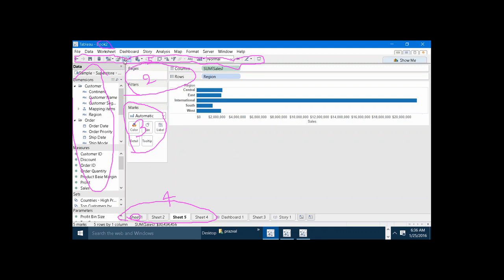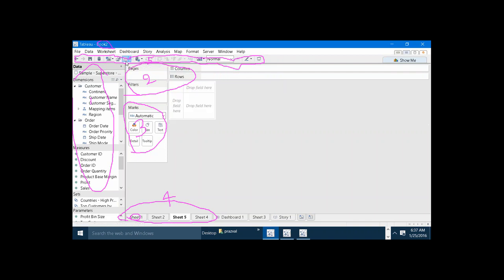And the next option in the toolbar is clear sheet. With the help of the clear sheet, we can clear the content of the existing worksheet. So let me click on clear sheet. If I click on clear sheet, see here Tableau is erasing the content of my existing worksheet.